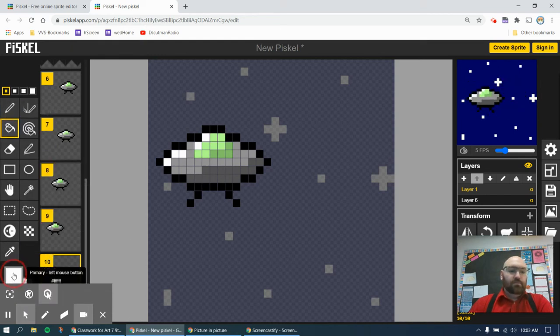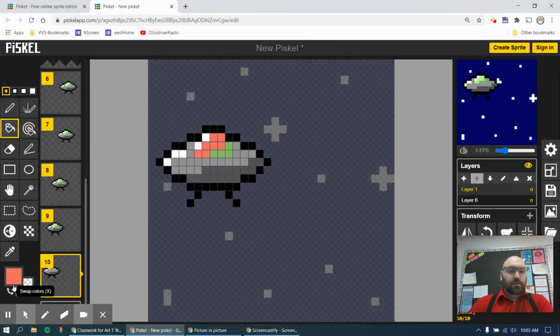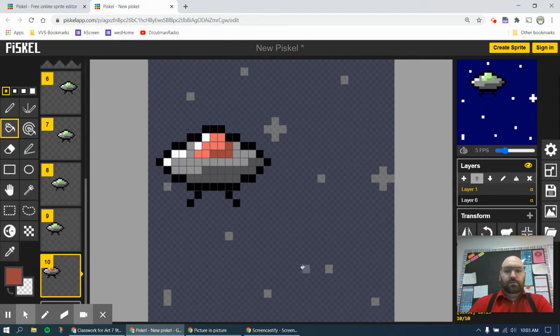Well, that's easy enough to do. We know how to change the colors. Let's get a reddish color for this part here, and then a darker reddish color for the shadow underneath. Piece of cake. Now you can see it blinking. There's the red right there. There's the red right there.